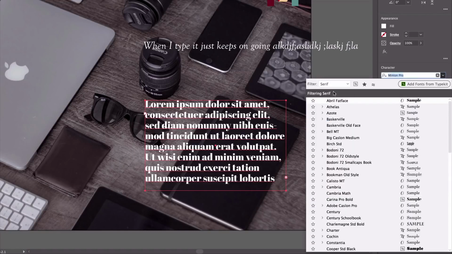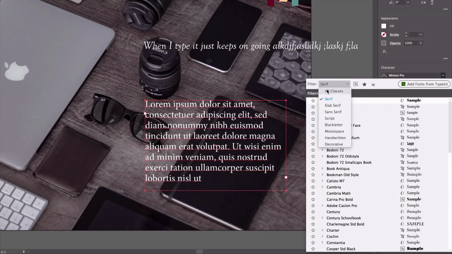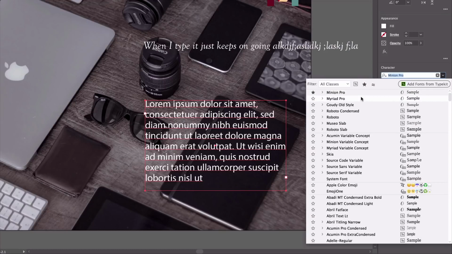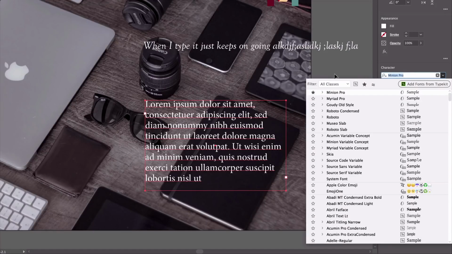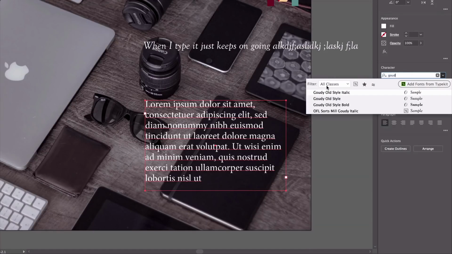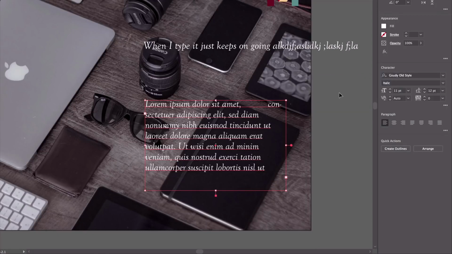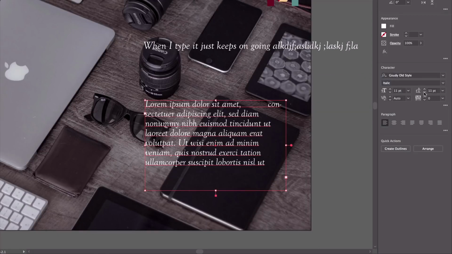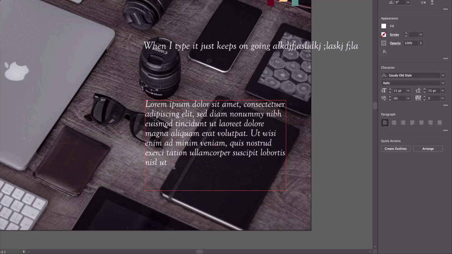I'm going to go back to serif font, and actually I'm going to turn it off, go to all classes, and in here I'm going to type in the one that I want. It's the one I already practiced with, Gaudi Old Style Italic. I'm going to close in the leading a little bit and get rid of that crazy thing I did there. Put a little full stop at the end of my fake text, and that's going to be my body copy.